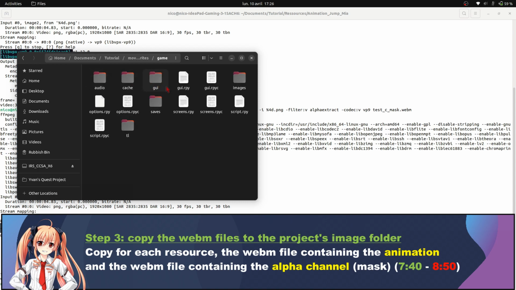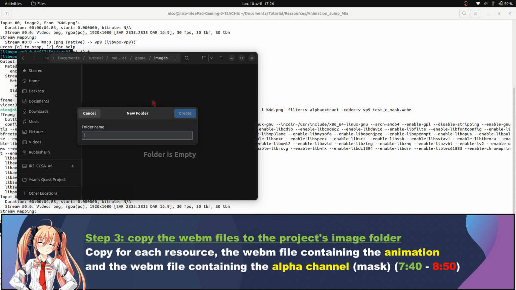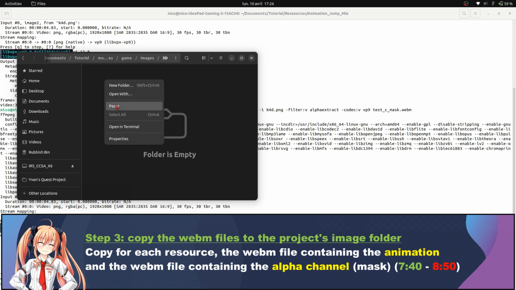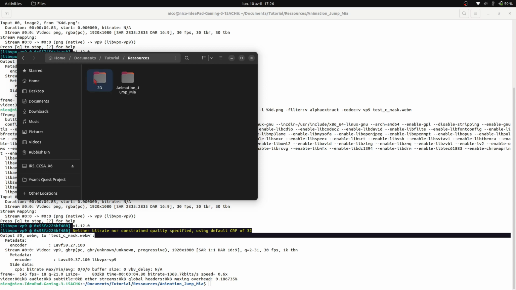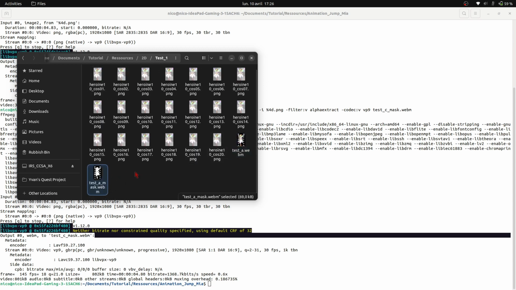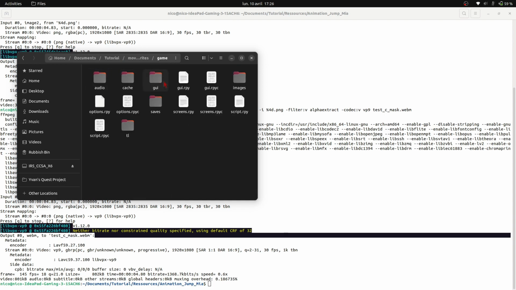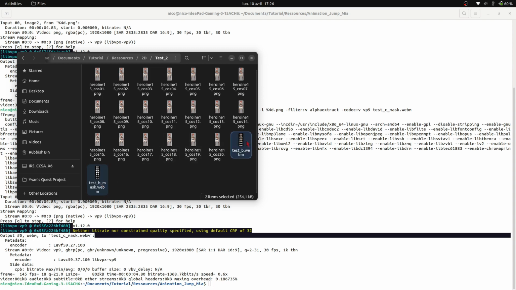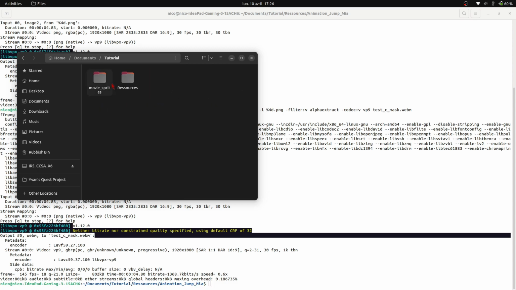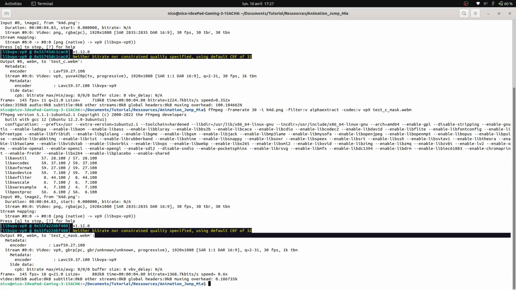Let's go to the next step. For this step, I will copy the video files and their alpha masks into the Ren'Py project. And that's it. The files are copied and ready to be used.